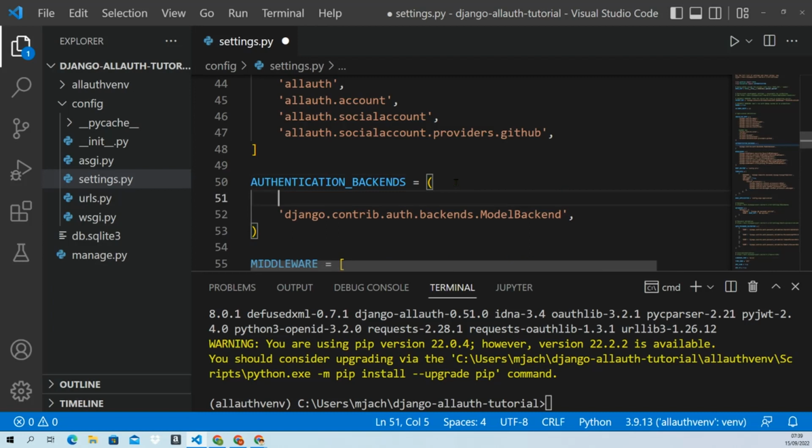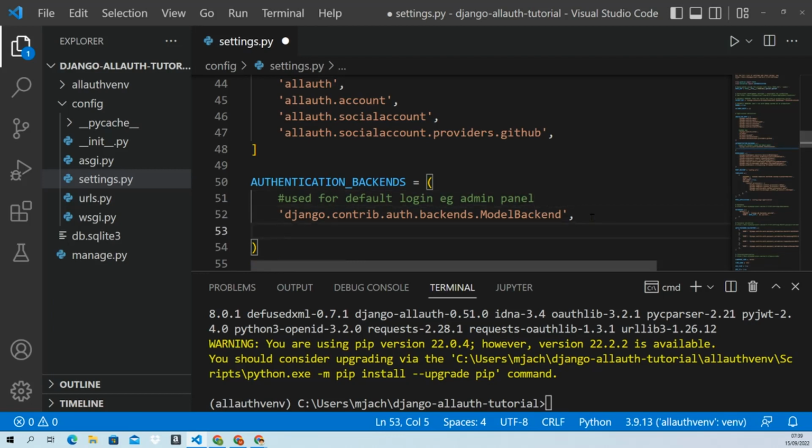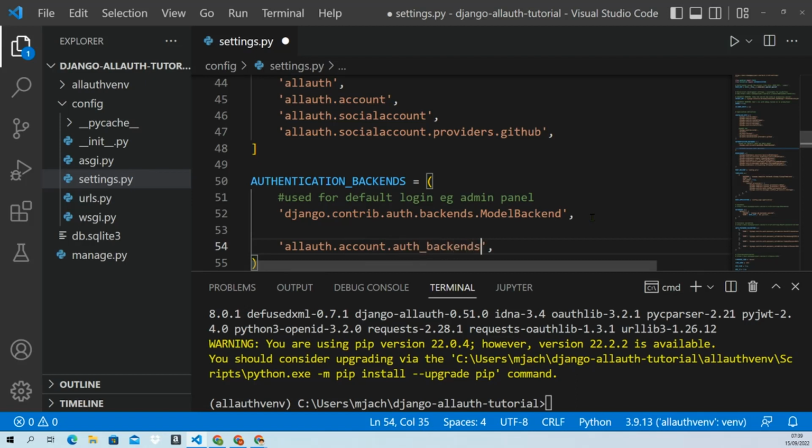Next, this part is used for the default sign in, such as logging into your admin panel. Right. Next we write allauth.account.auth_backends, the all-auth authentication backend. And this part is used for social authentication.